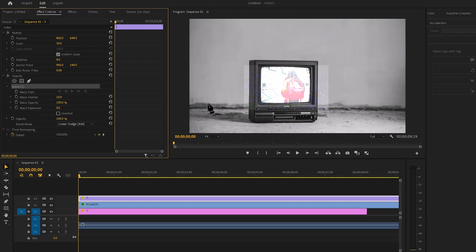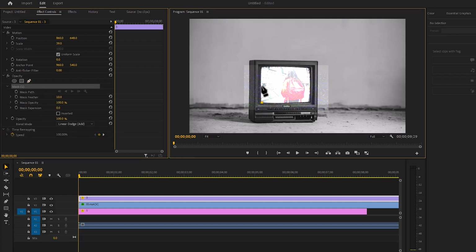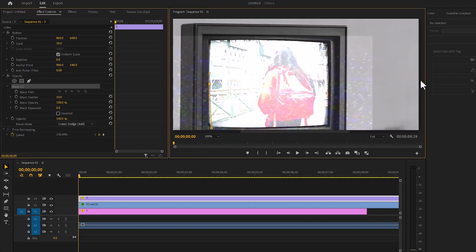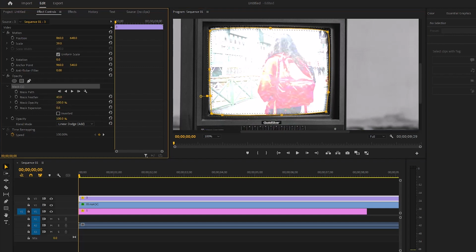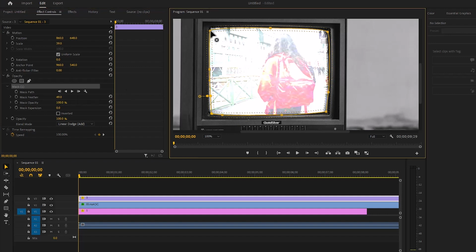Then mask it with the TV screen. Increase the mask feather. These areas are not done, so we will match the mask to the TV screen.